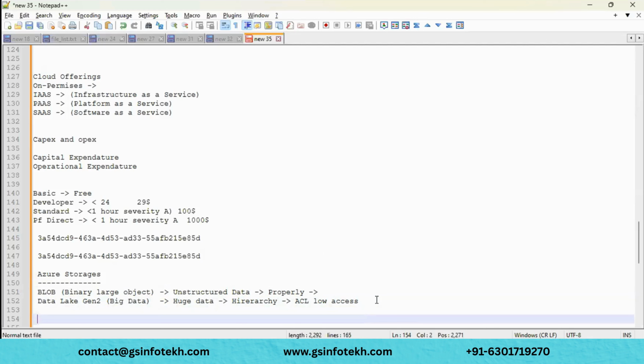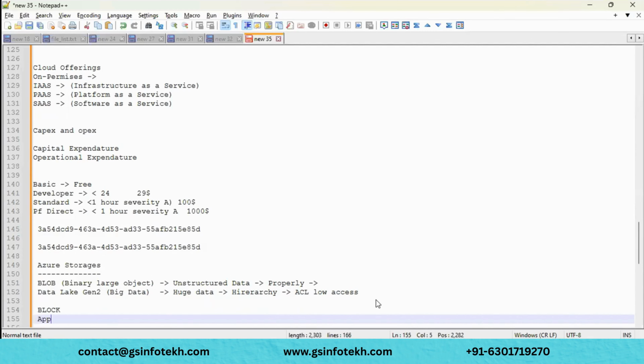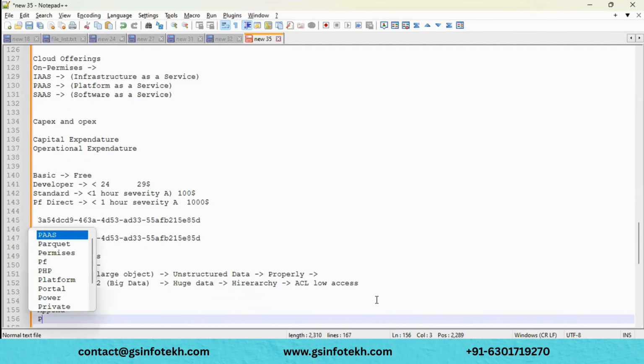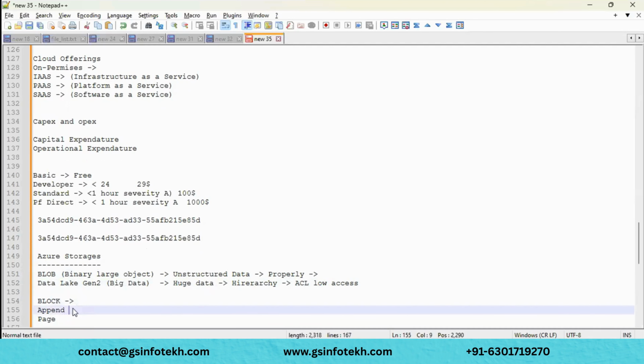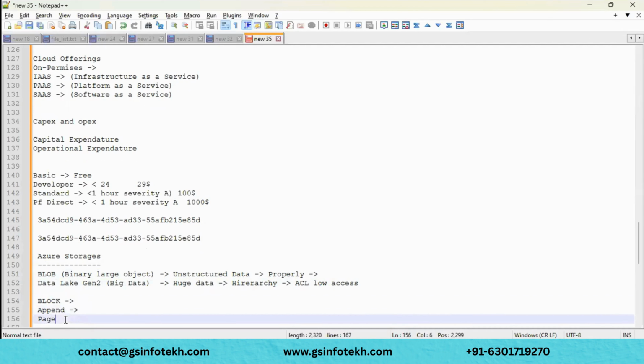In both Data Lake Gen 2 and Blob, we have different types of blobs: block, append, and page. Okay, that we will discuss in detail. Here we have so many additional features while creating, and we will go through all of these, and see what the difference is between the blob and the data lake.